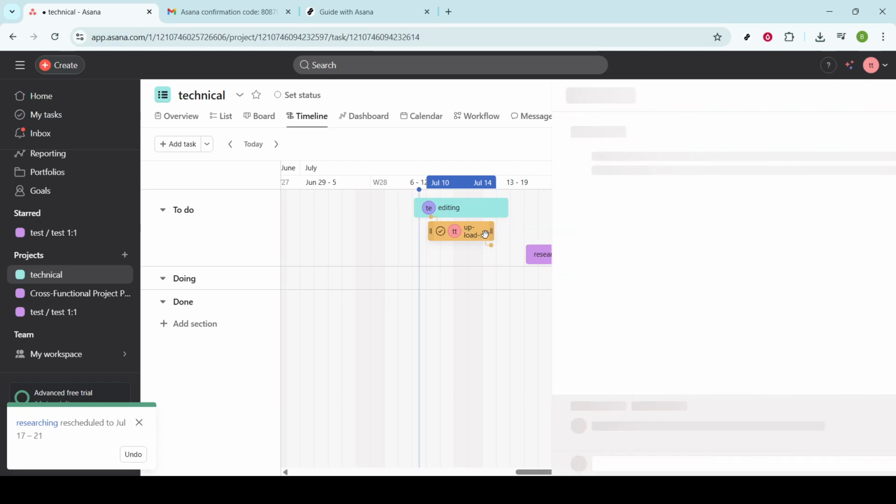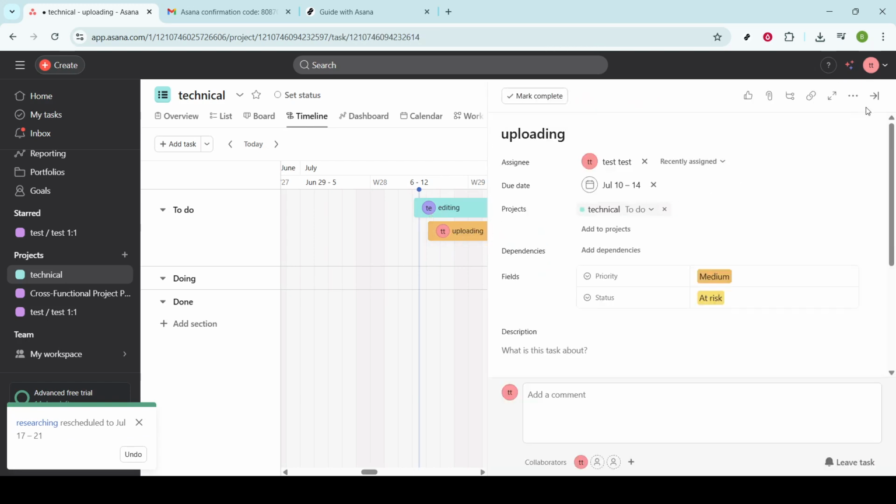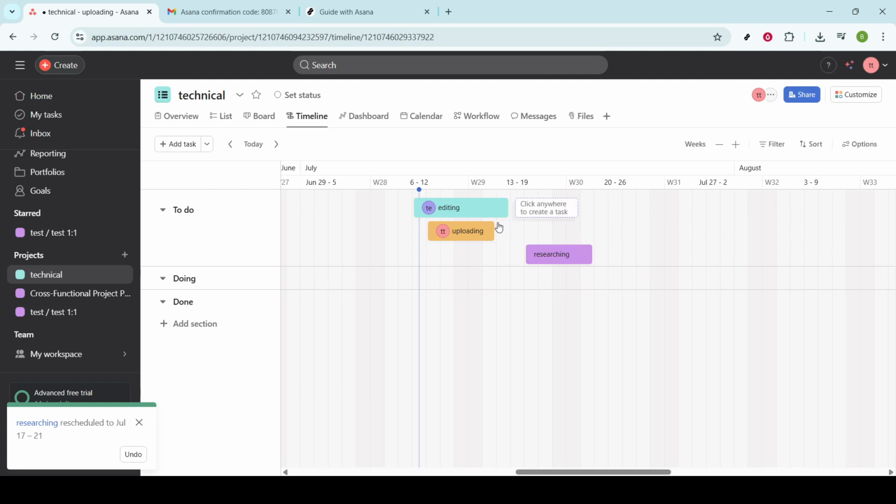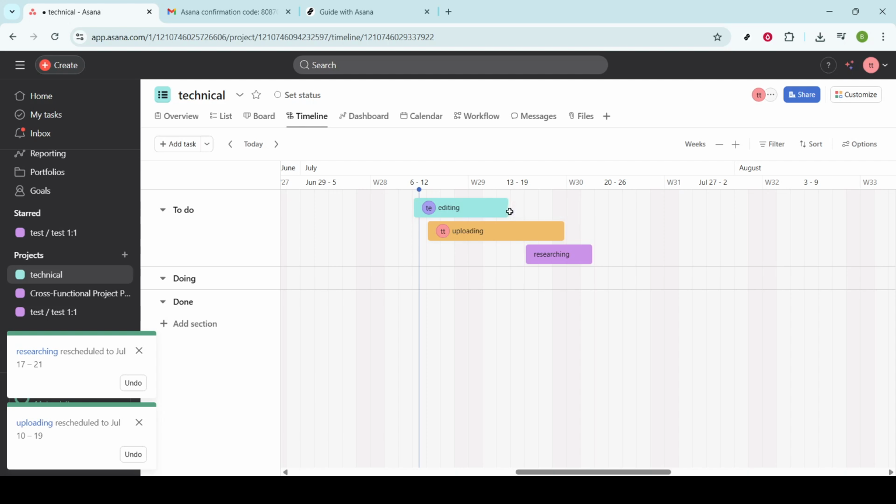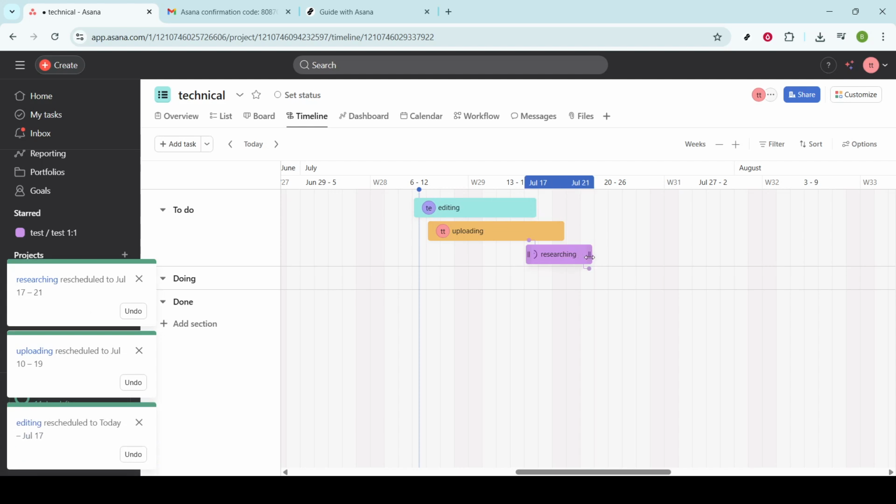Sometimes, as work progresses, you'll need to adjust certain due dates. This is effortlessly done by dragging and dropping the tasks to their new positions. Adjusting tasks in this manner will automatically update your timeline, ensuring it accurately reflects the current status.